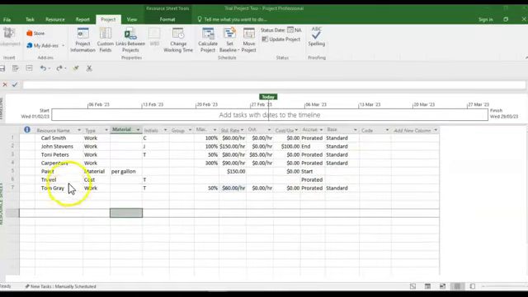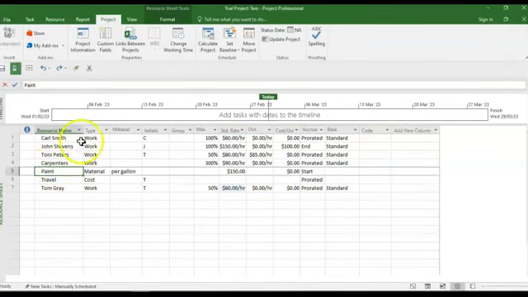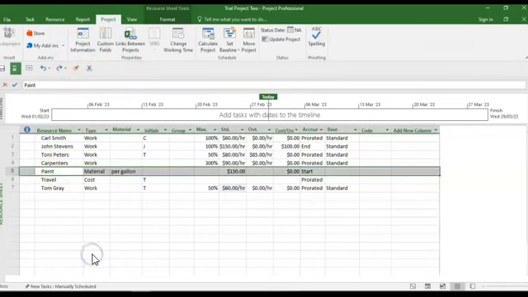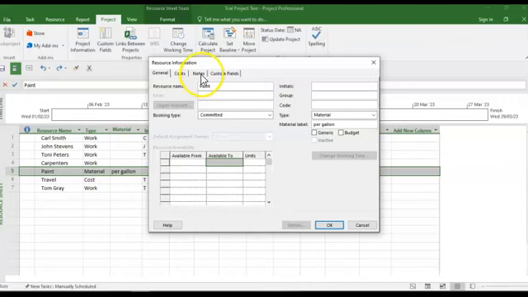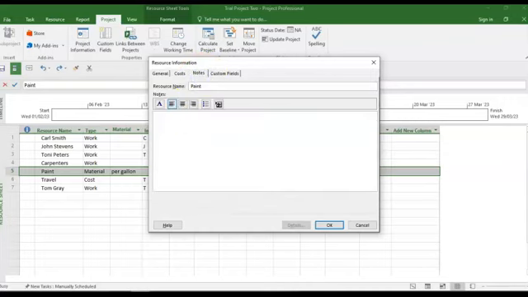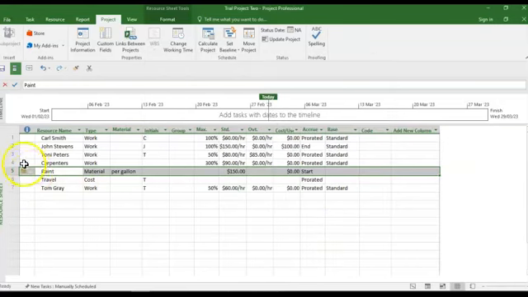All right. So let's put notes to a resource. For instance, paint. You click on the resource. Now, there are two ways of getting to project information. You can go up here, project information, or you can right click and go down to project information. The dialog box comes up and you click on notes. So you can say, for instance, only painter, paint. You can put whatever you want and you realize it comes up here, right? So that you can see the note is only painter, paint.